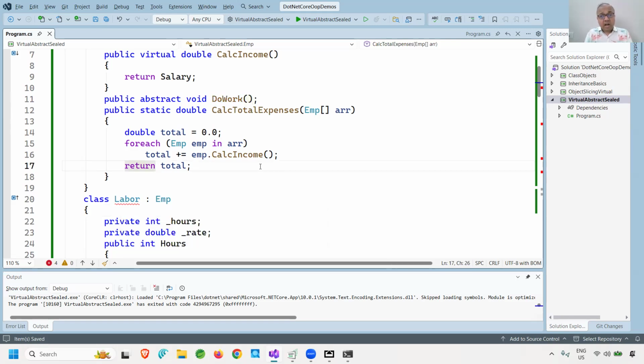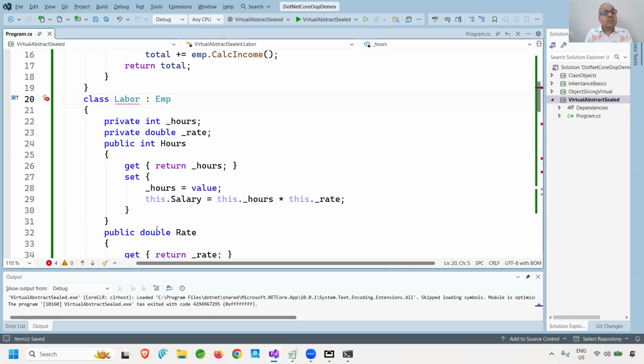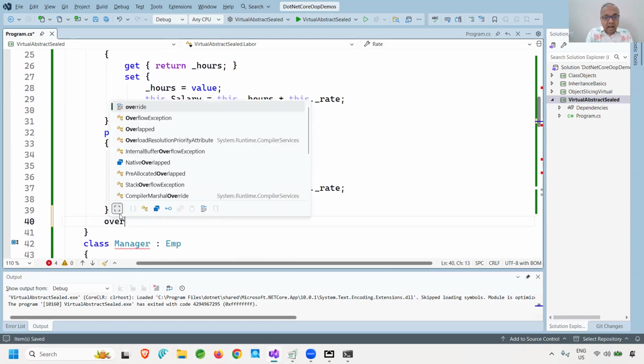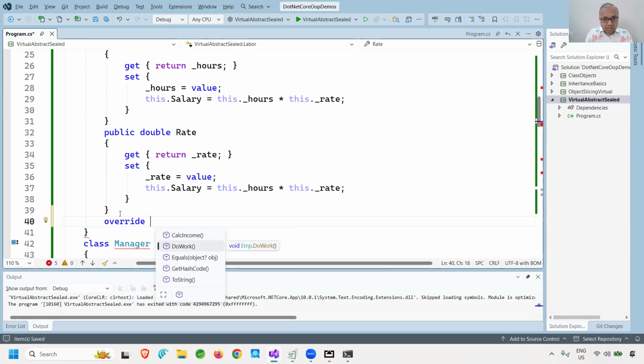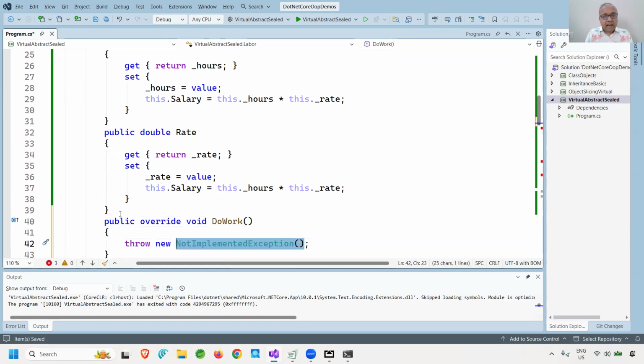And if I do not wish to override that method over here, then it will force me to make the class also abstract, and then again I may not create the object of the labor as well. But in this particular case, I know what kind of work the labor does, and that is the reason I want to override the method do work over here.